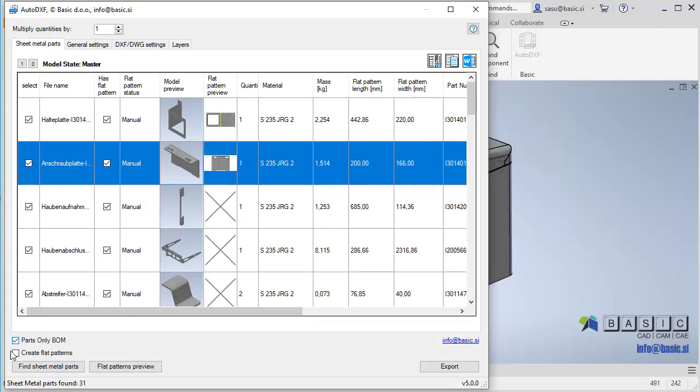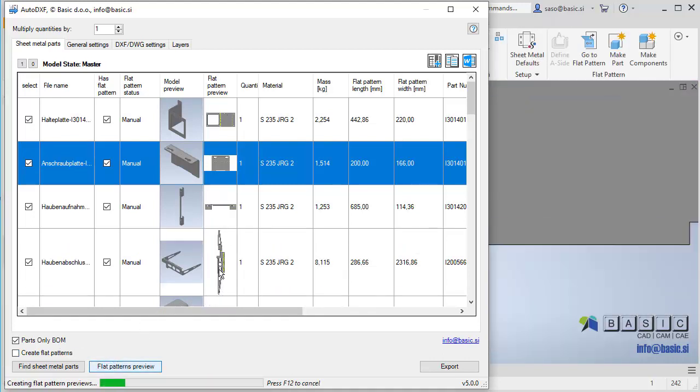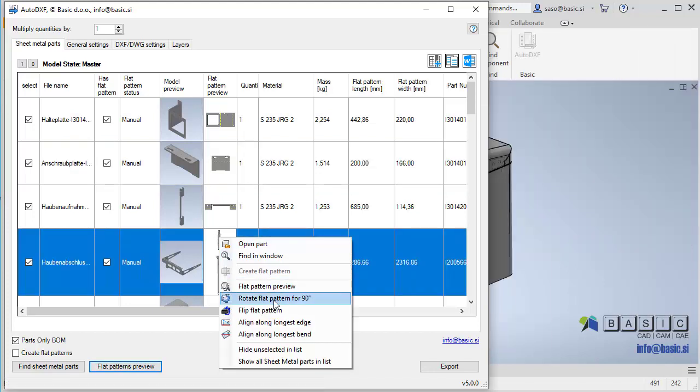You could also create them automatically by clicking this option before the search. You can also create flat pattern previews of all parts to easily inspect the state of flat patterns. Let's rotate this one for 90 degrees.